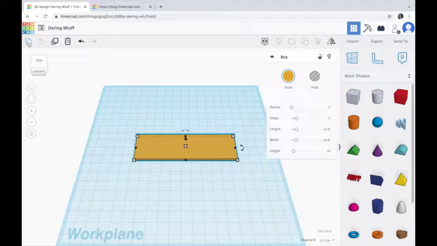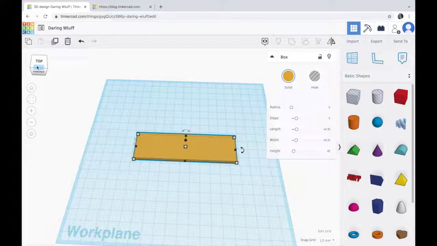You can duplicate objects, you can copy objects, but we're not going to do that today. And also delete from up top. Or you can click on the object and click delete.